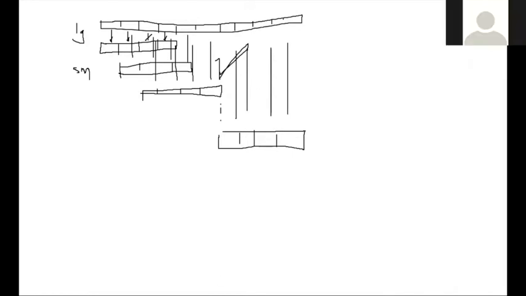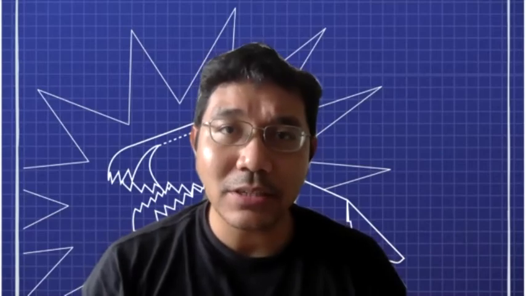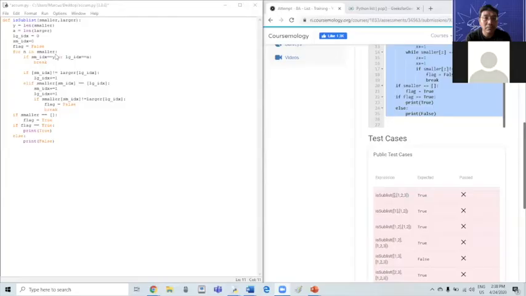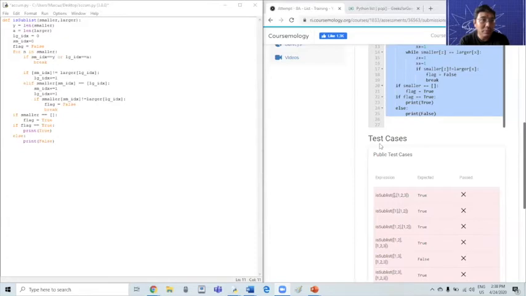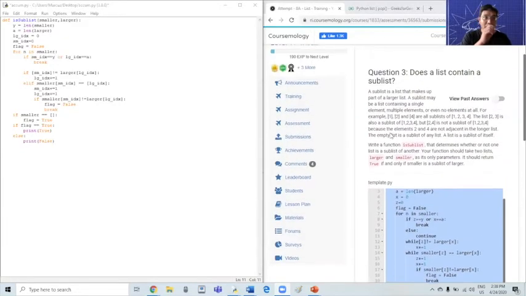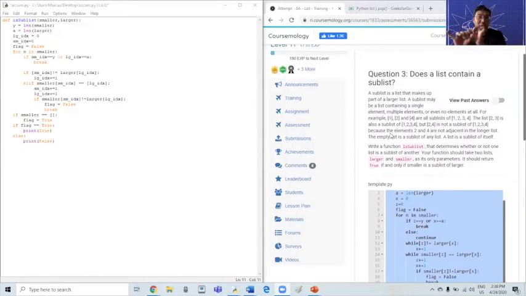Yeah. Okay. So can you share your screen again? And then we try to implement this algorithm. Okay, so that's what we want to do. We want to check all the possibilities of the smaller sublist within the bigger list. Right? Yep.